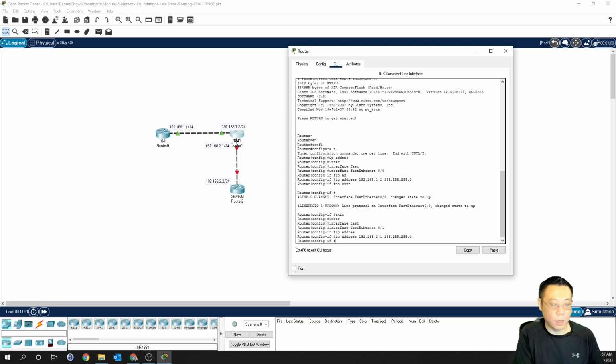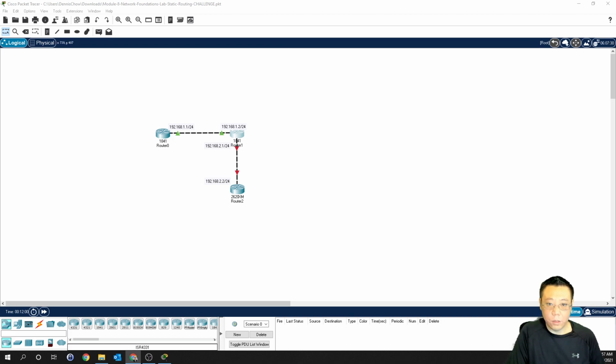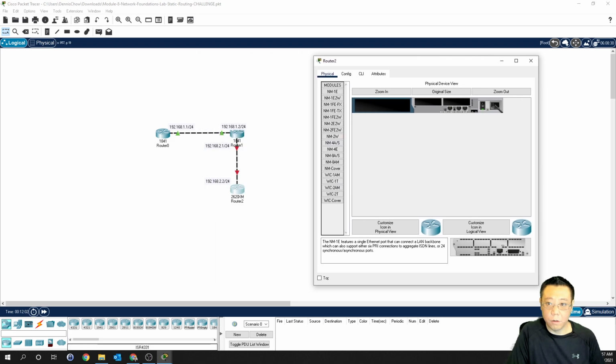All right, so that's our /24, and we'll do a no shut. Just turn that link on. Let's go to router 2. Make sure this turns green so we have our layer 1 and layer 2 connected properly.